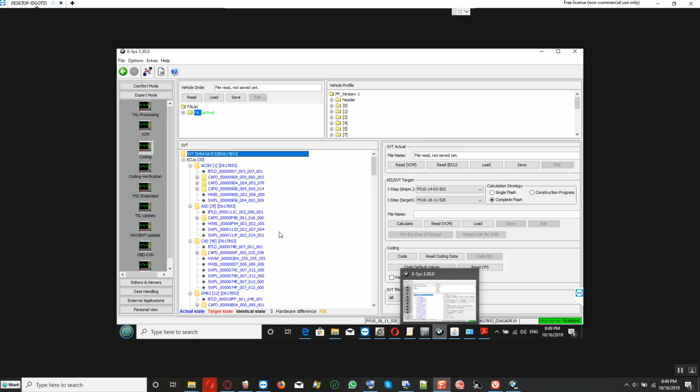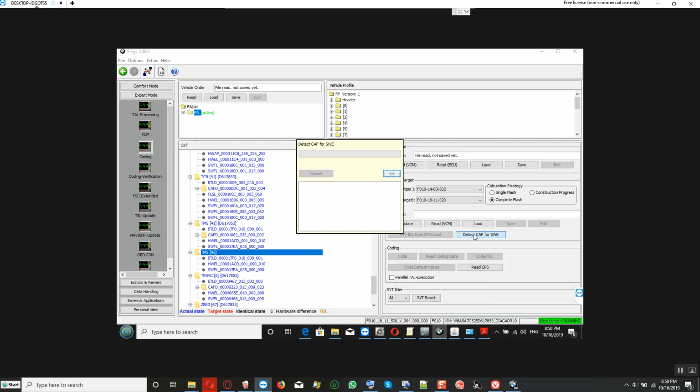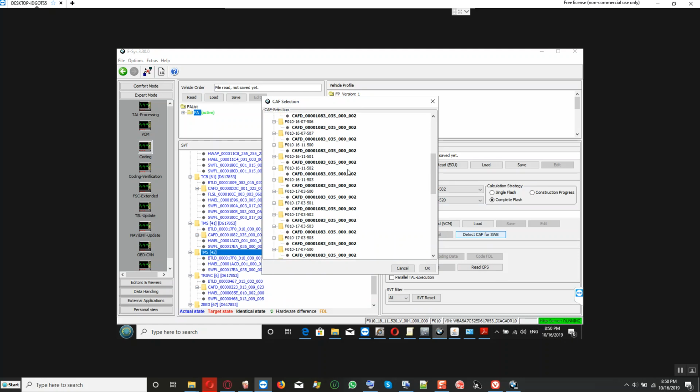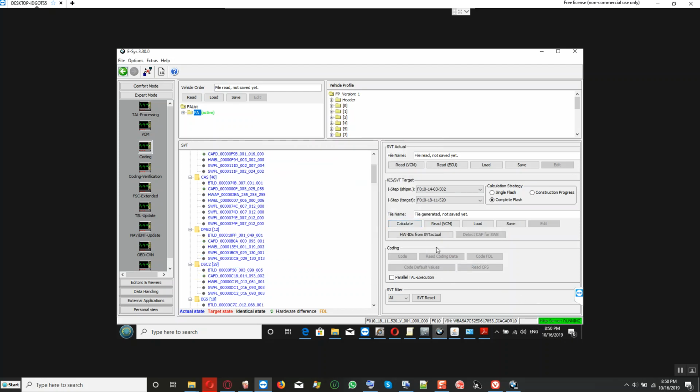I'm going to scroll down here. I'm going to see if I can inject the coding file inside of the TMS using this function here without actually flashing it. That's 42, right? Let me detect CAFD. Okay, it detected, and here are the files that it detected, so click OK. And then we, oh, whoa, what happened?